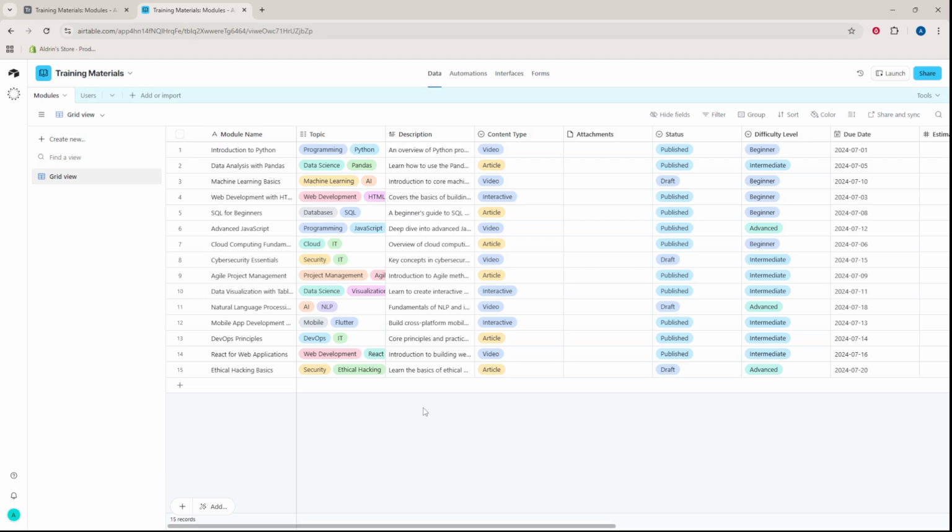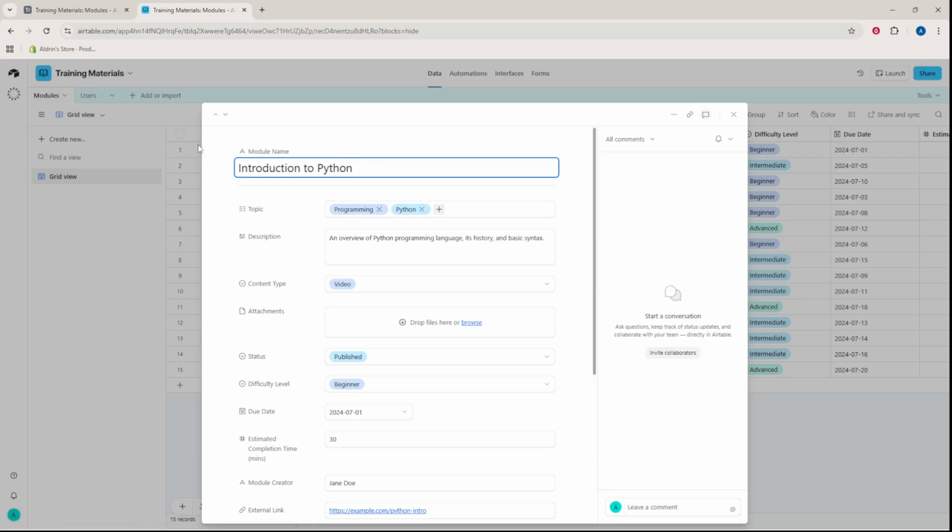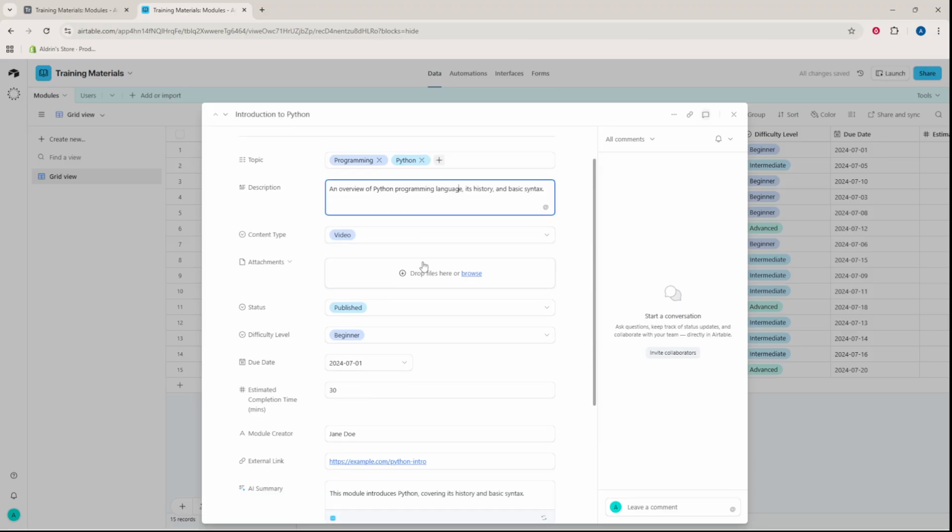Now start adding your training materials. Click the plus sign to create a new record for each module. Fill in the module name, choose the topic, write a clear description, set the content type, and attach any files or links. Consistency in naming helps a lot, especially as your library grows.